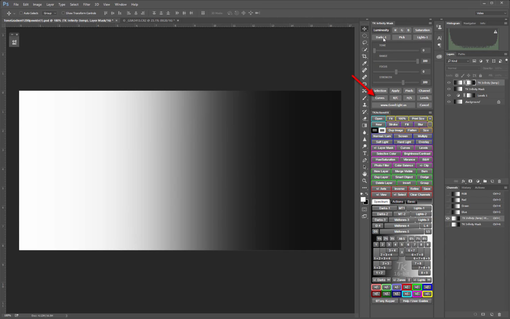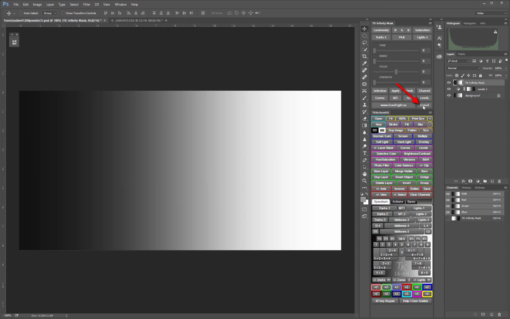The Curves button creates a curves adjustment layer with the mask attached. The BC button creates a brightness contrast adjustment layer with the mask attached. The HS button creates a hue saturation adjustment layer with the mask attached. And as we already saw, the Levels button creates a levels adjustment layer with the mask attached. And as we've already seen as well, the Cancel button deletes the temporary layer with no mask output.